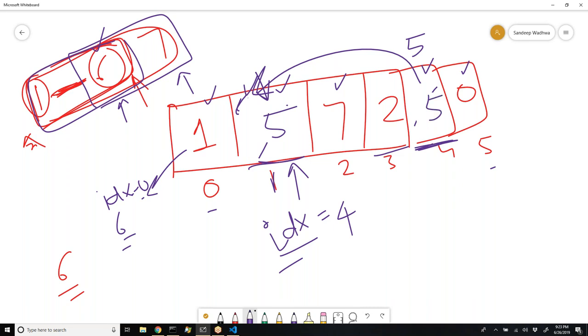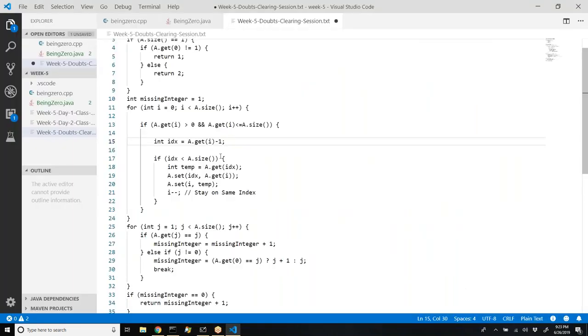So it would look for the fourth index and it would get the same number. So which means again, it would be stuck in the first I equal to 1. It will keep swapping them, right? Yes. So we can avoid that situation by saying here a dot get of idx is not equal to a dot get of I. So this way we avoid it, right? So that we do not get stuck over there.